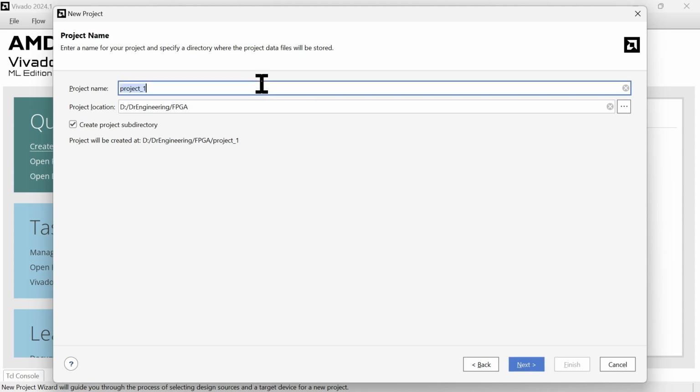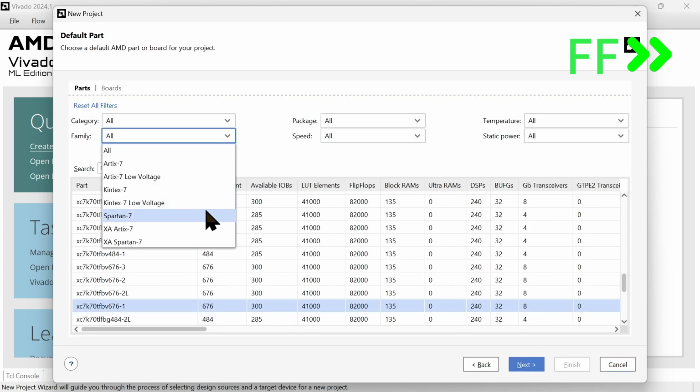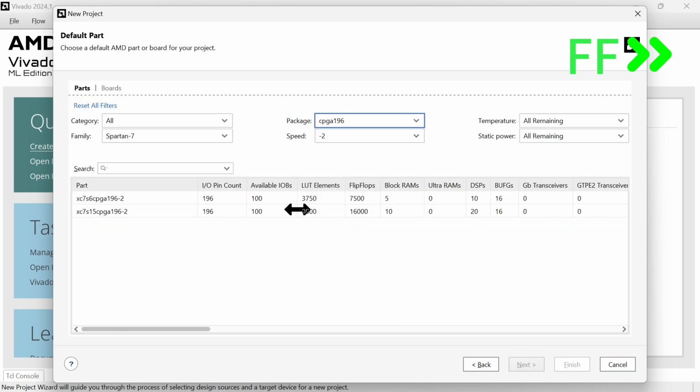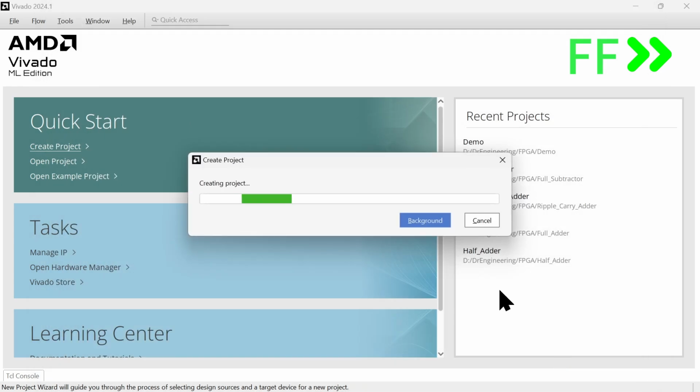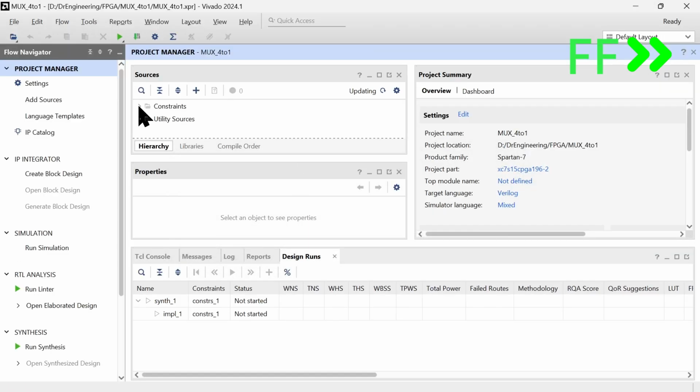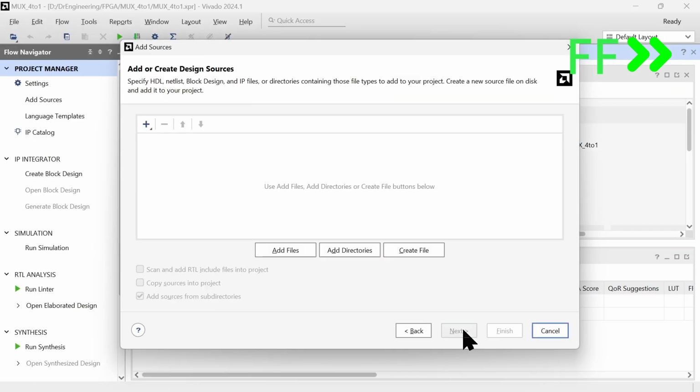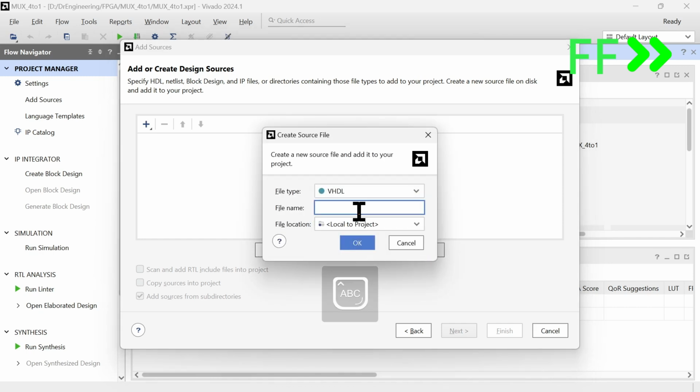Just like before, we're going to start by creating a new project called MUX 4-to-1. The steps are exactly the same as when we've designed other projects in the past. Now, let's move to the source panel and create a new VHDL design file. We'll name it accordingly.